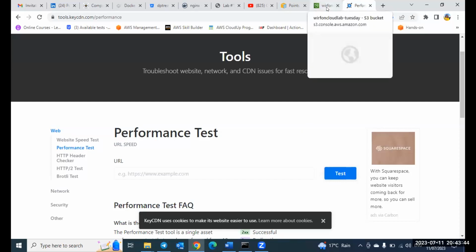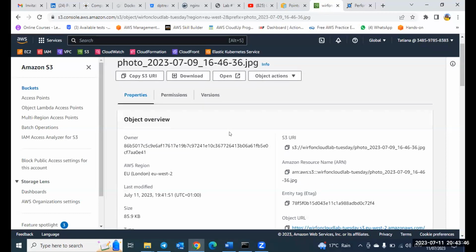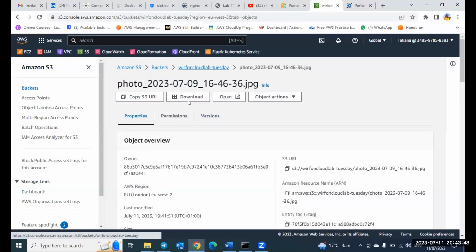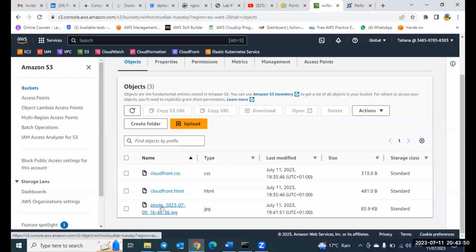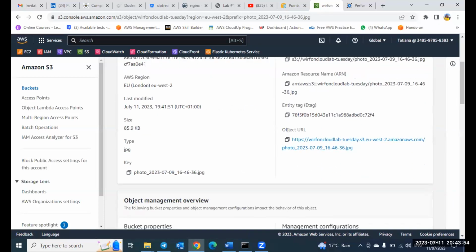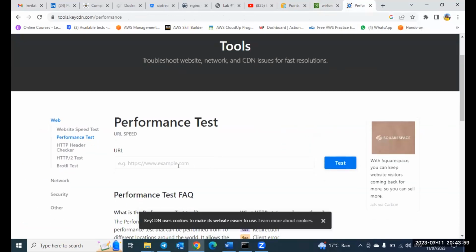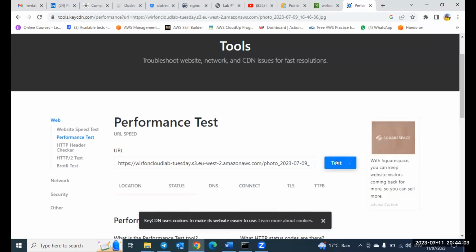So I'll just go and open one of the objects, which is the image. So this is my S3 bucket. I'm just opening the object, accessing one of the objects, which is the image here. I'll copy the URL of the object, and then I paste it here and do a test.